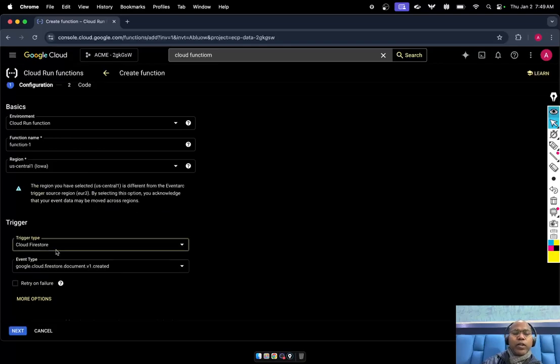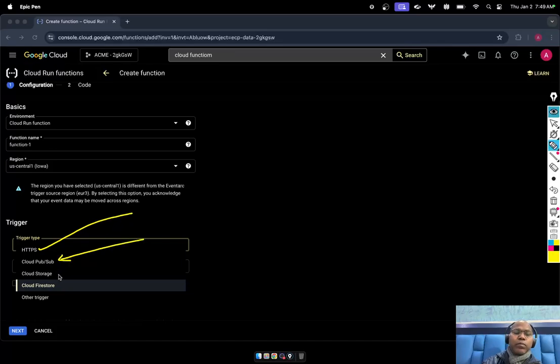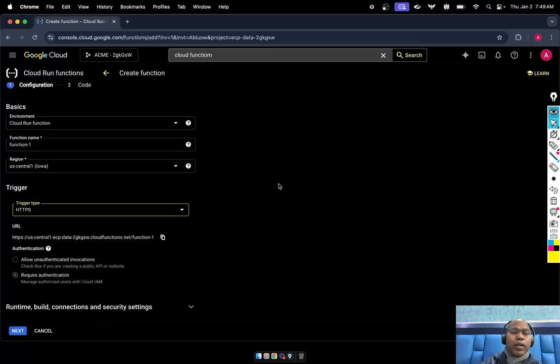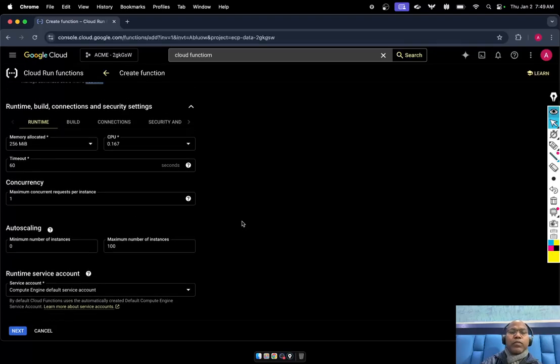And for Firestore, you specify the database. These are all the options you have: an HTTP request, Cloud Pub/Sub, Cloud Storage, Firestore database, or another trigger. Once you have selected the trigger, if it is HTTP, you can specify allow unauthenticated invocation or require authentication, authorization, and security through Cloud IAM. You also have some other configuration parameters you can set.